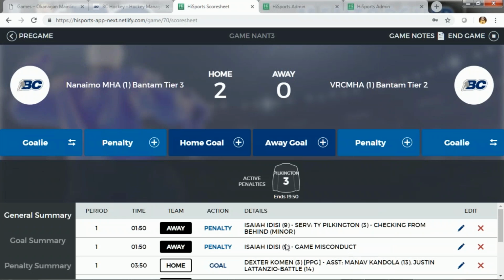And again, you'll notice that they have their own individual line items. So now we know we have a penalty in place, and because it happened in the first period, it automatically queues that penalty, carries over to the second period, and it should end at 19:50. So we know that that's in the queue.